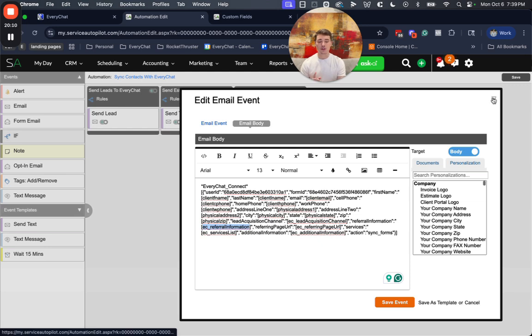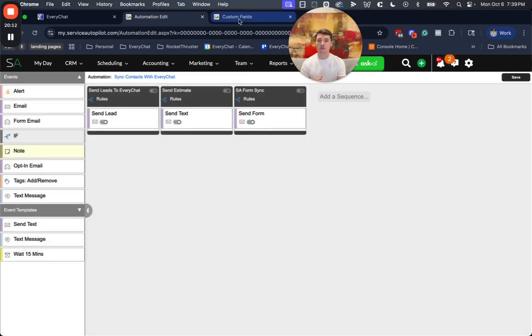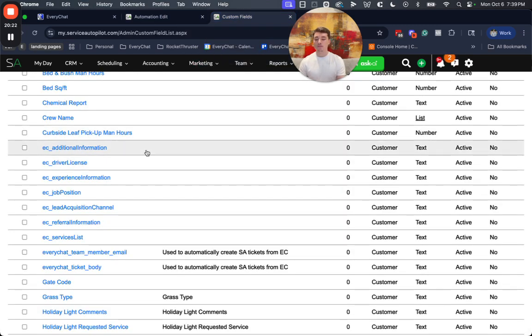So real fast, let me show you the exact list of custom fields that we need. Now, some of these may not be necessary for the forms that you're going to be using. This is just every possible custom field that you may need within the system. If you're going to integrate hiring forms in EveryChat, if you're going to integrate contact forms, or if you're going to do quote forms as well. So these fields right here, this is everything that you need within the system.